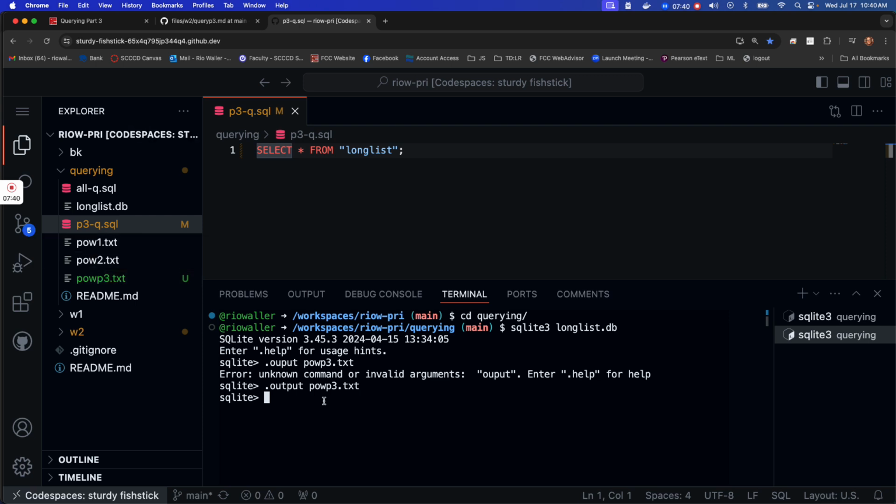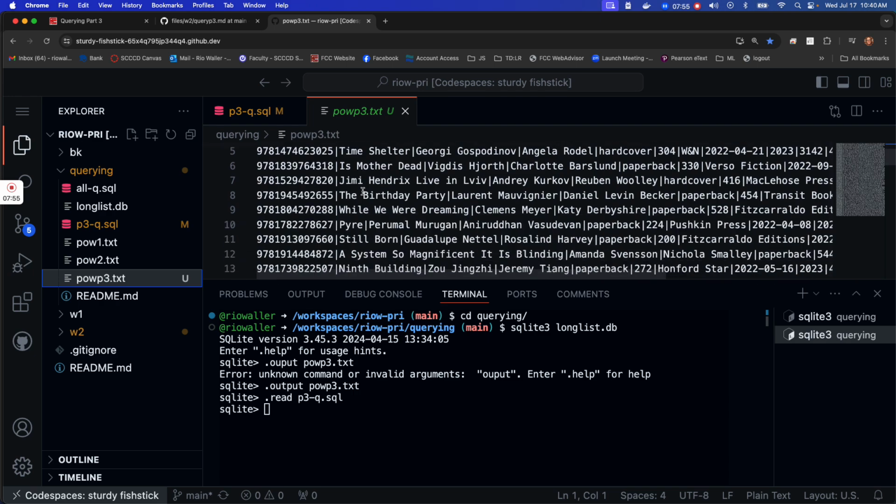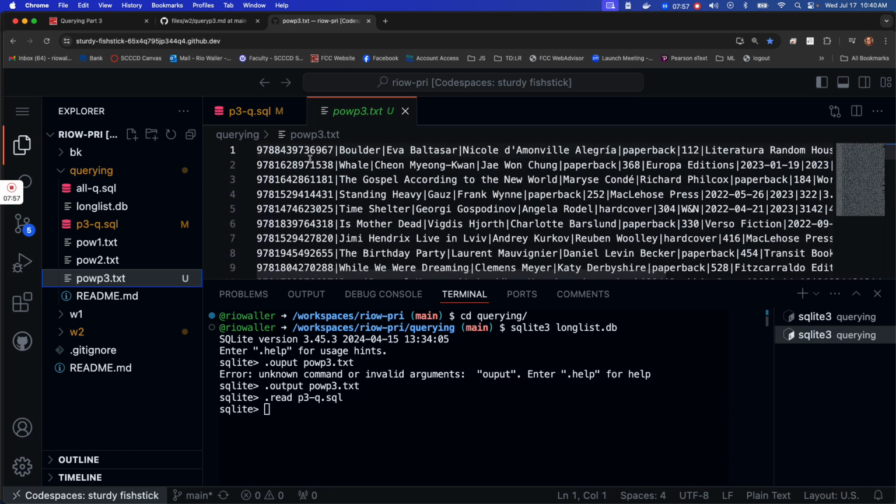And then I can do the dot read. Do I have it? Dot read. And then in this case, it's referencing the old one. So I'll do p3q.sql. Cool. So I see that file now. And oh yeah, this is kind of interesting too, because I forgot to do over here. So there's a couple ways I could do this. One thing I noticed is I forgot to do the mode.